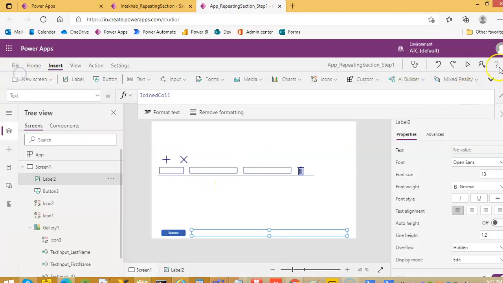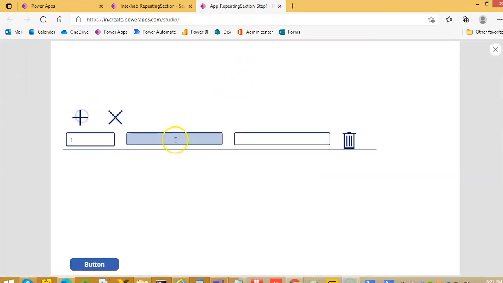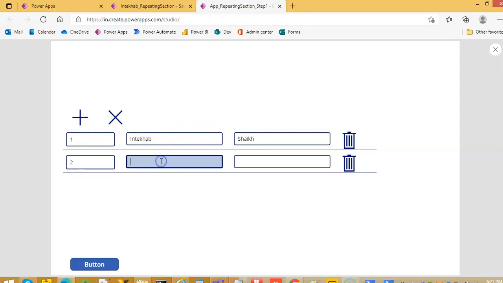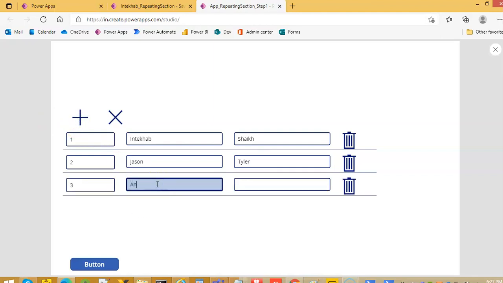Publish. Then run. First value, of course, my name. Then another value, Jason Taylor. Does any one of you know this lady Anne McKenzie or Jason Taylor? Of course you know me.